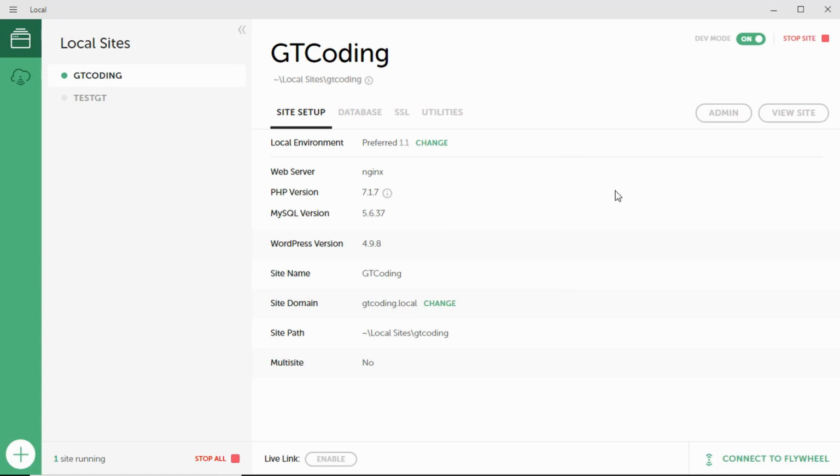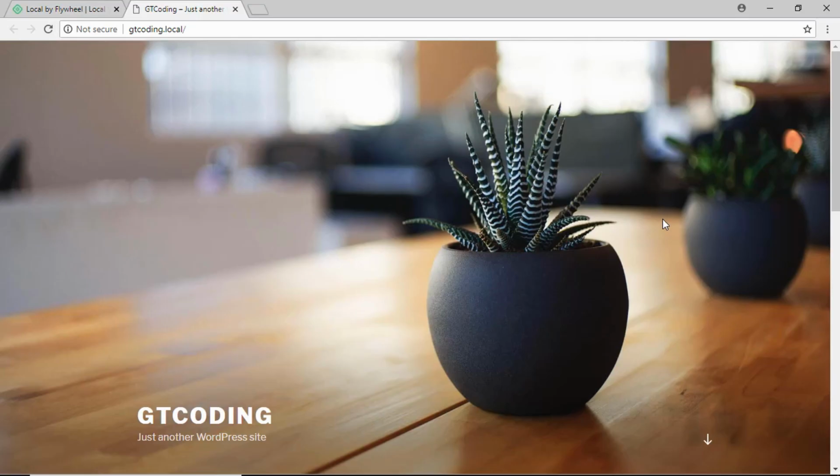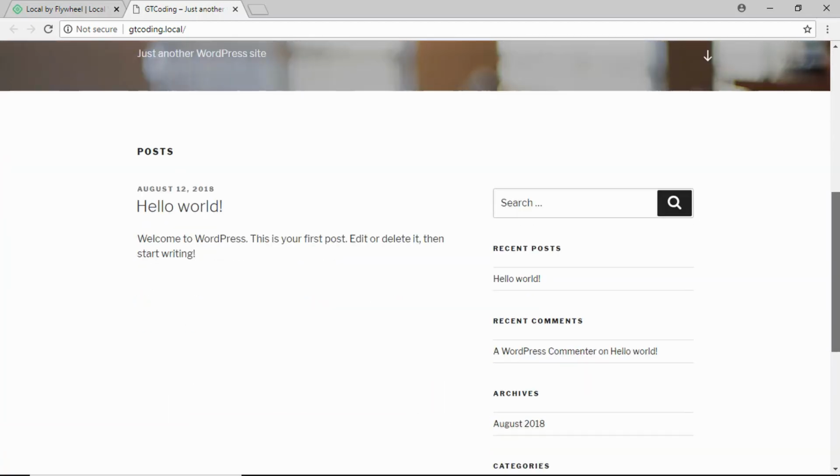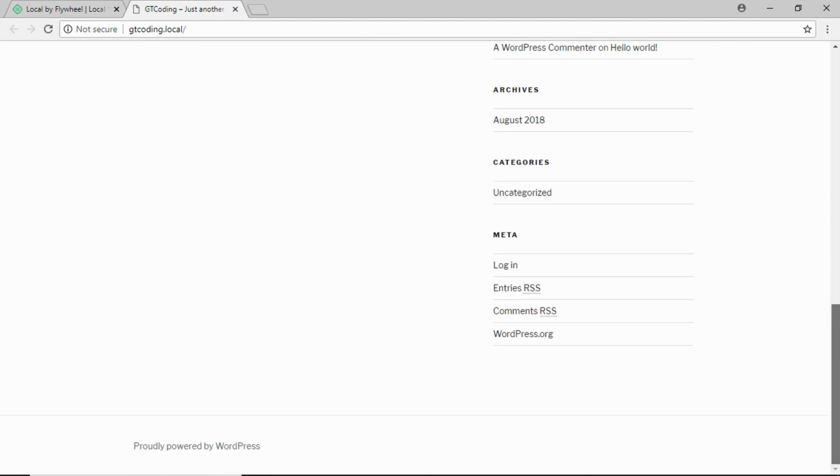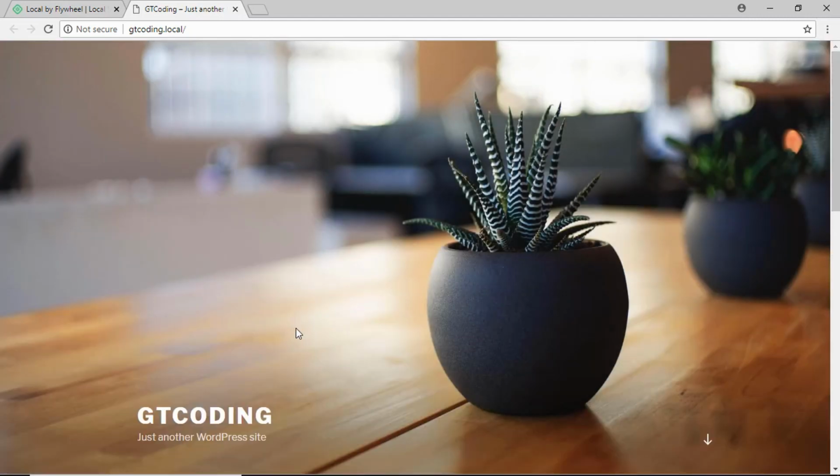We don't need to do any changes to the setup. So we'll just click on view site. If you have not started the site, just click on start site and then click on this button called view site. So here we can see our WordPress website and a default theme has been installed. This has all been set up behind the scenes by Local.